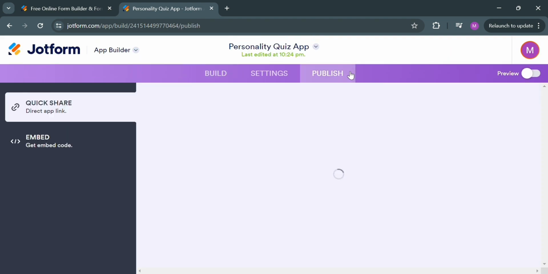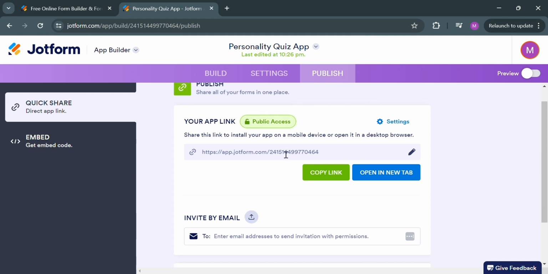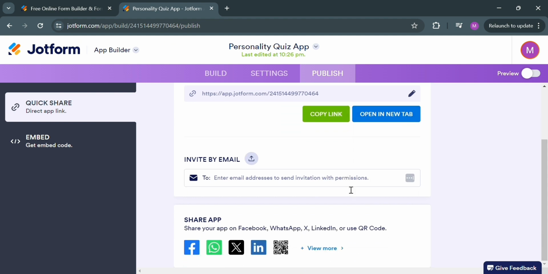By clicking this publish section, it will show you in the left side panel the quick share and embed section that we could also navigate. And as you can see in here under quick share, it will show you your app link below here that you could also copy and share directly to your friends. Or alternatively, you could also click open in new tab.